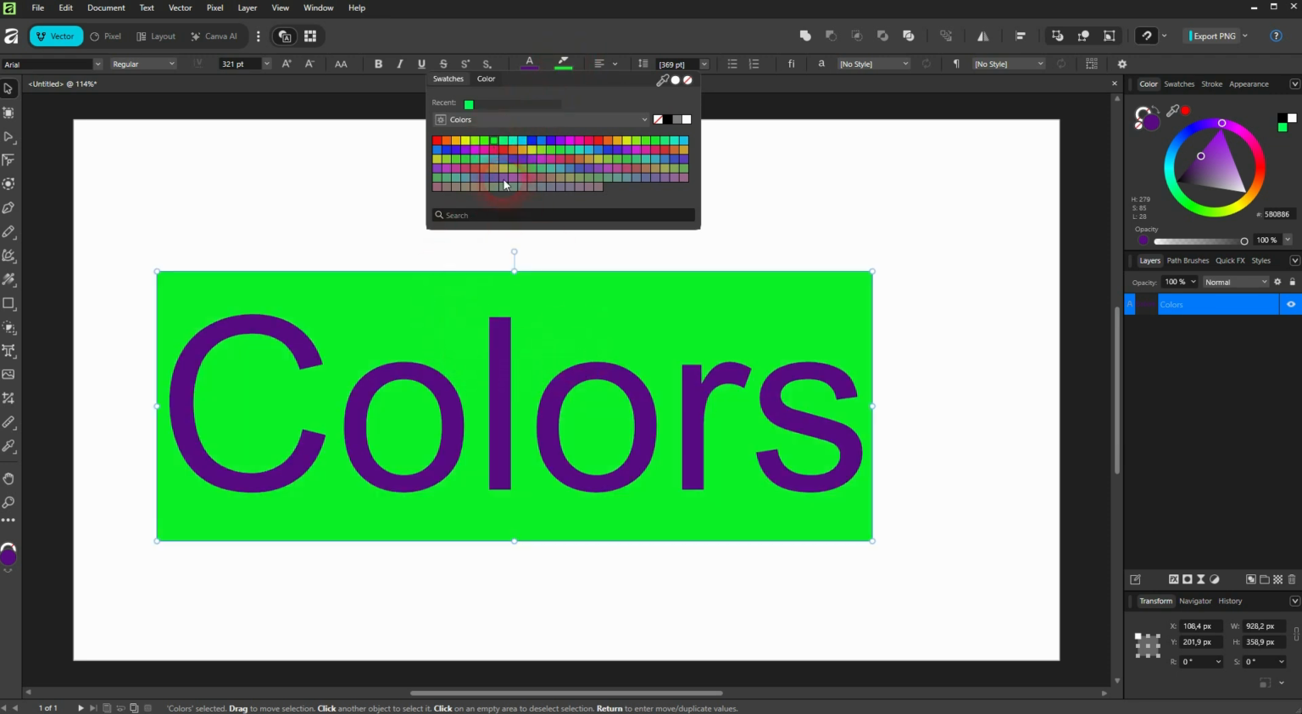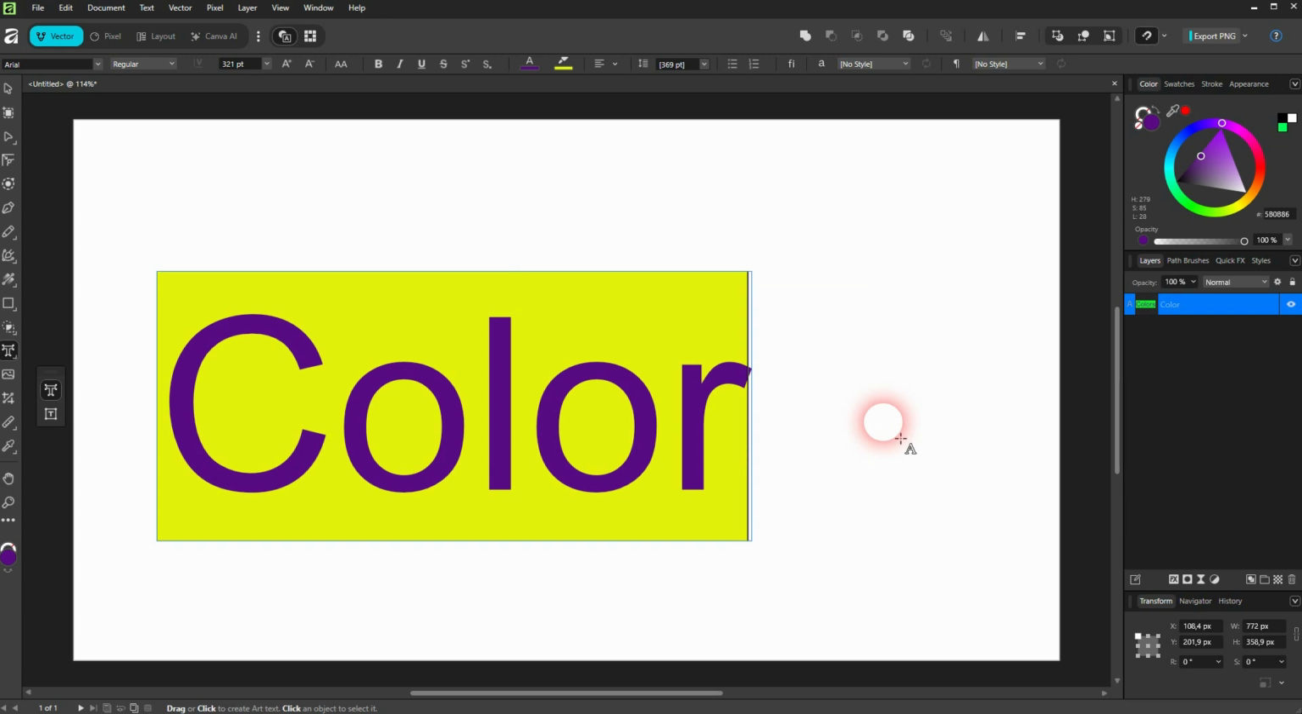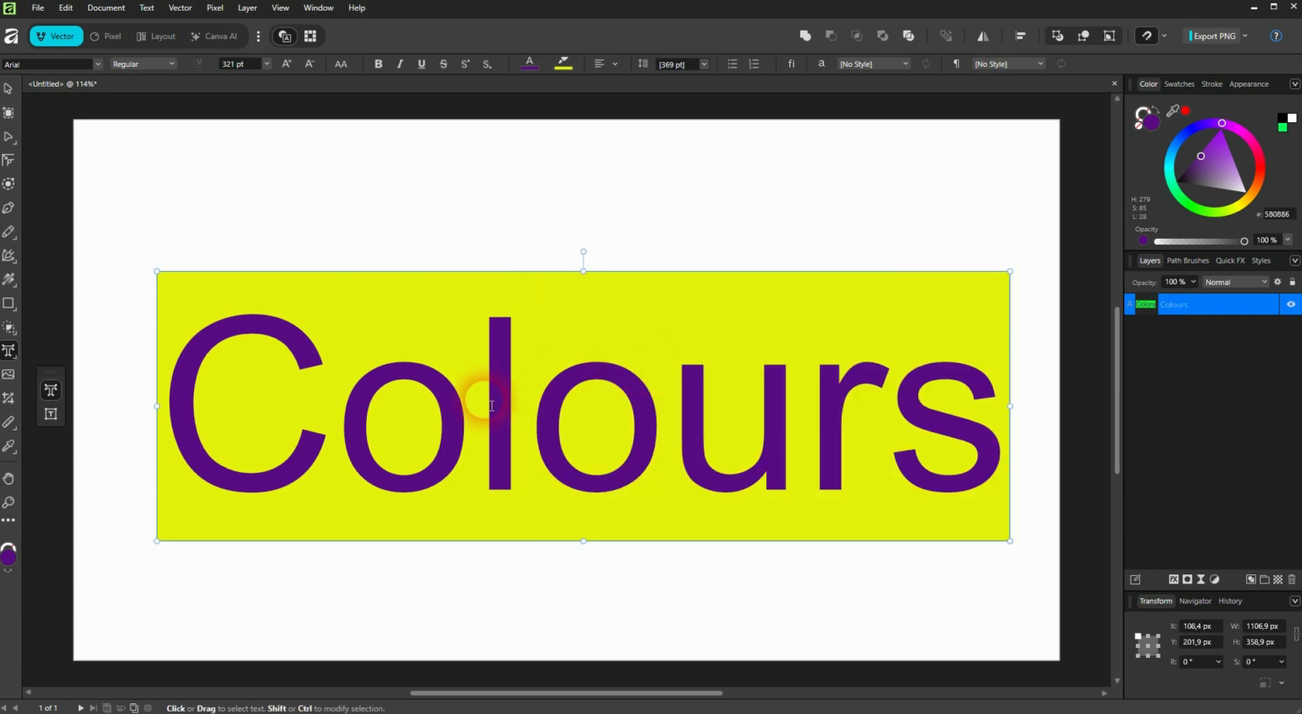You can also give it a highlight color. And this can be set via swatches and color yet again. And it is actually interactive, so it's connected to your text element. If you adjust the text, the highlight will also get readjusted accordingly. And this is how you can change the text color in Affinity.